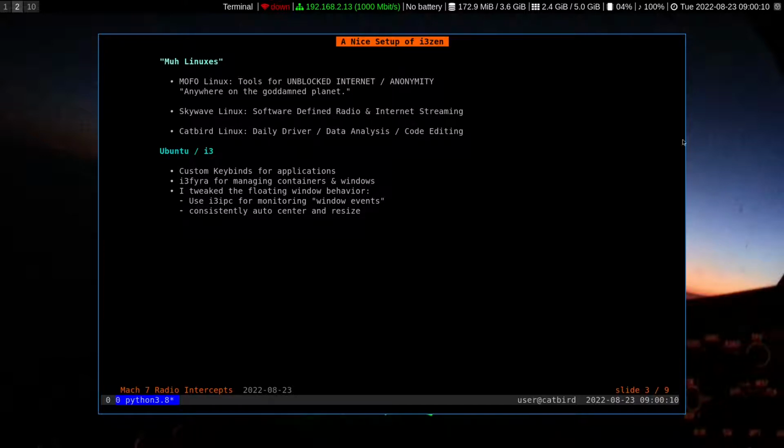Skywave Linux is another popular one of my systems. It uses several applications made for software-defined radio and internet streaming. I essentially went around on the internet, GitHub, and elsewhere, found some really neat apps and put them all together on the Linux system, tweaked them and configured them so that if you want to use some pretty slick software-defined radios and internet streaming for them, just download the distro, run it as a live environment, and you're on your way.